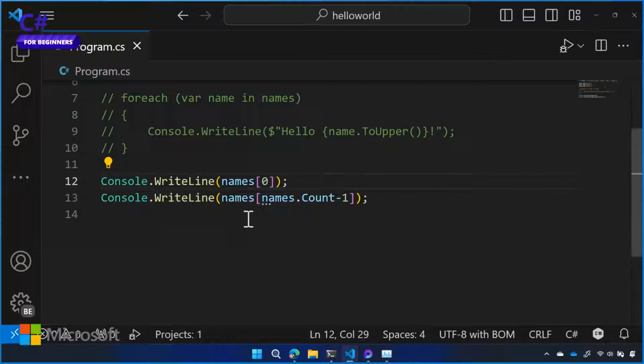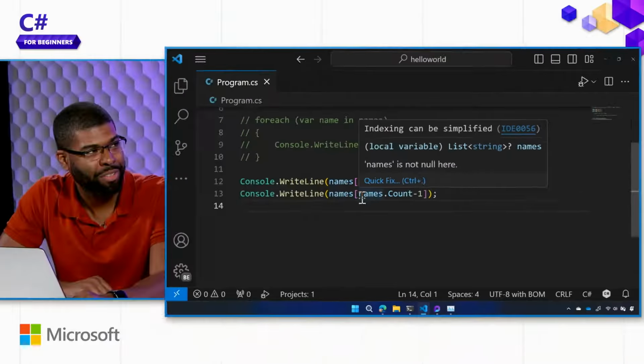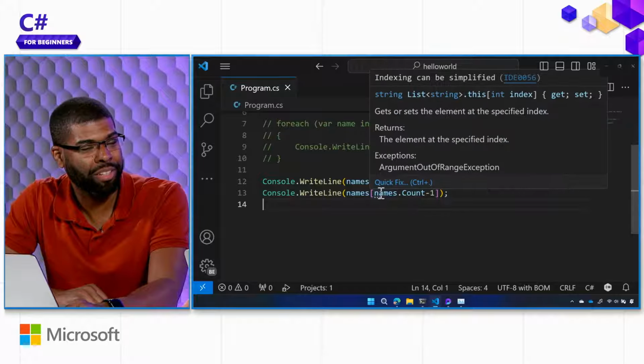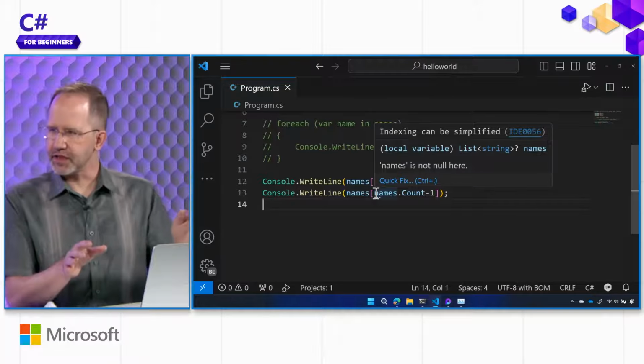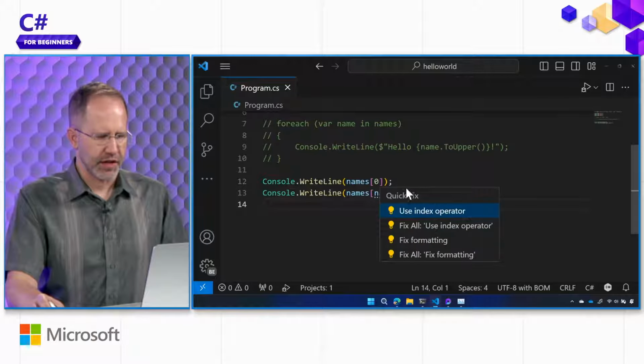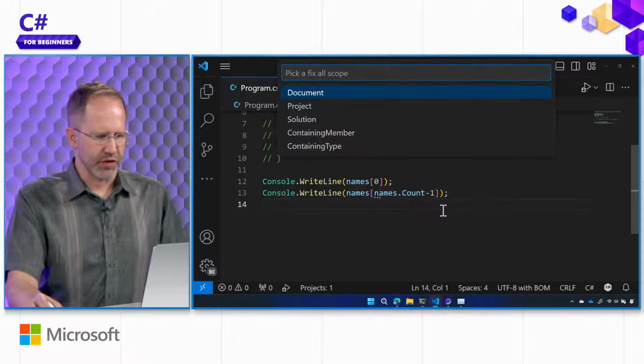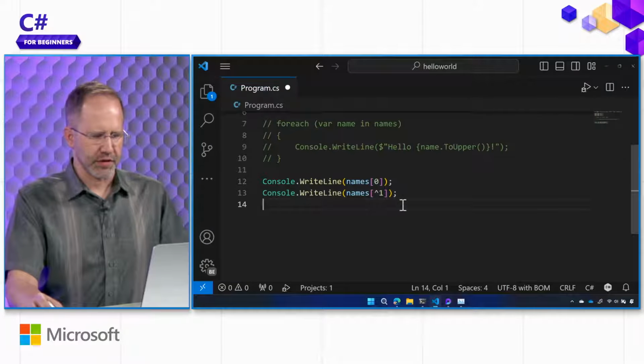And then we note this little helper friend here. What is this? It's like, hey, you're in C# 12 now, we can do this in a much more succinct way. And it is the Dev Kit that's giving us this functionality inside of Visual Studio Code. So I'm going to say quick fix. And it says that I could fix this thing called the index operator. I could use the index operator for the entire document. Ooh.